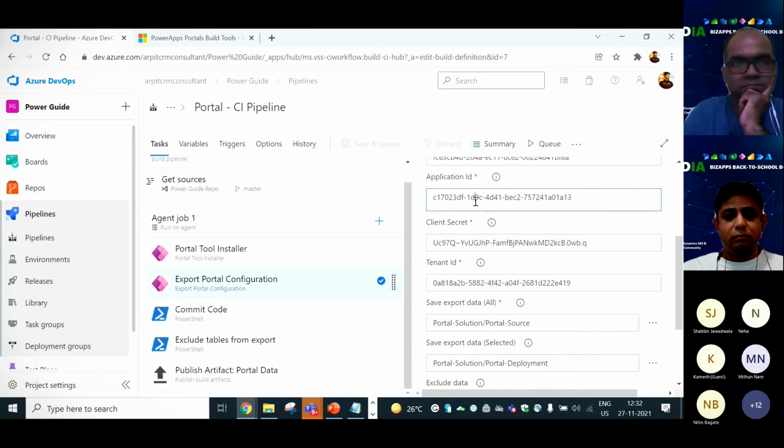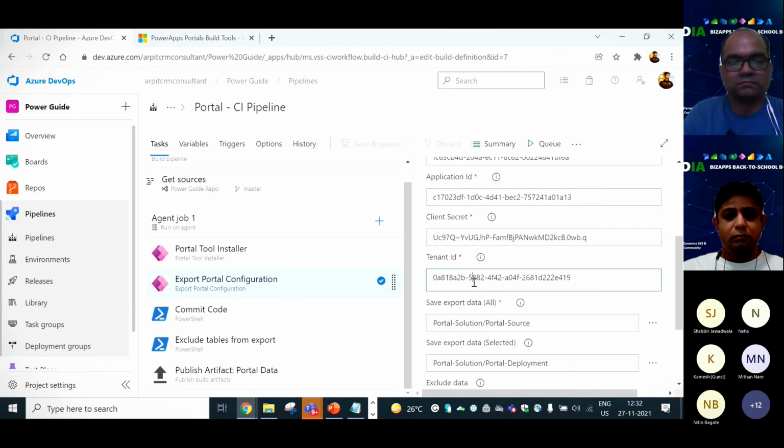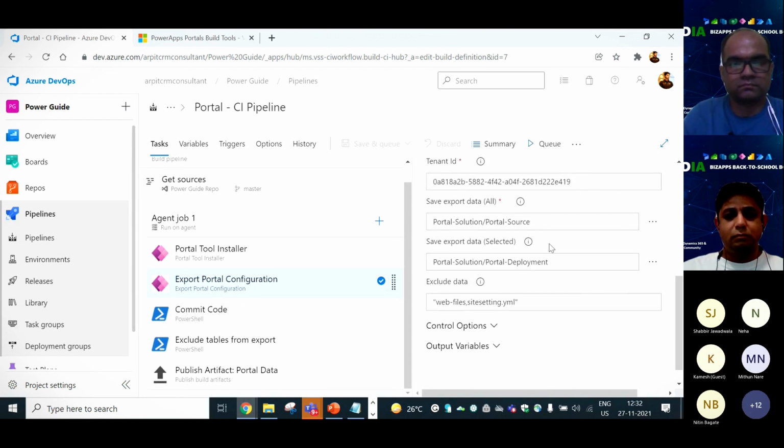So you need to register an app in the Azure Active Directory, and then you can get the application ID, secret key, and the tenant ID. Okay, and obviously you have to create the application user in the Dynamics instance. And then there are two other options: save export data and save export data selected one. I've just recently introduced this feature based on the community feedback.